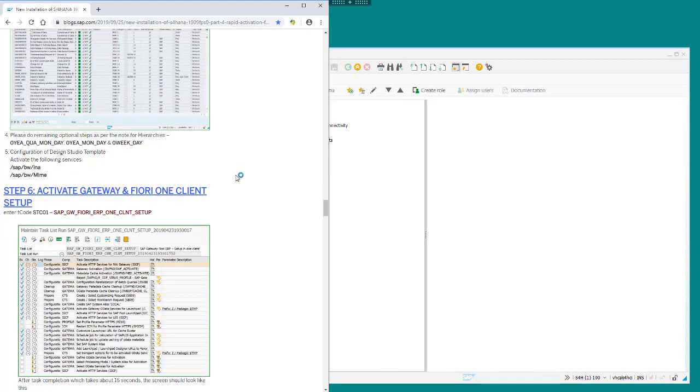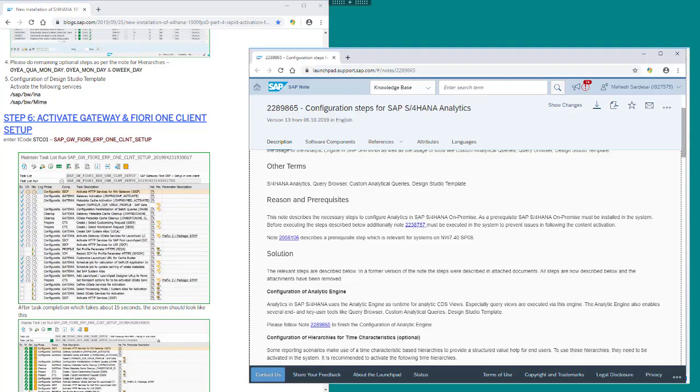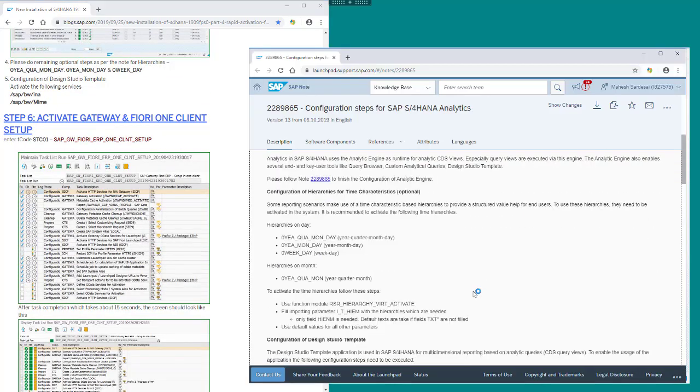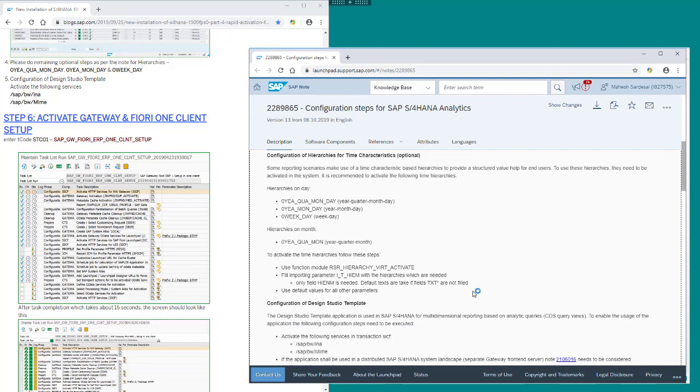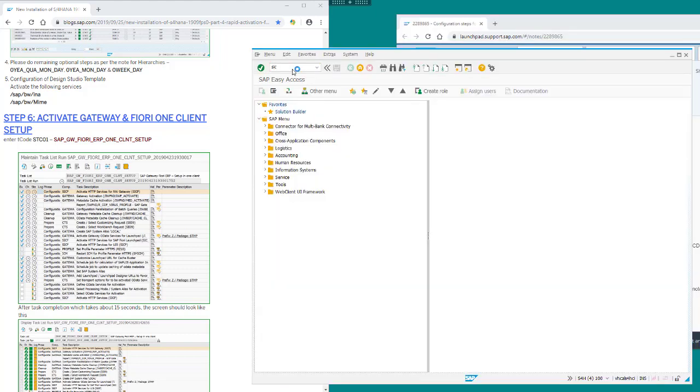After the task is executed, you can do the remaining steps in the note. Configuration of hierarchies for time characteristics. You can activate the services using transaction SICF.